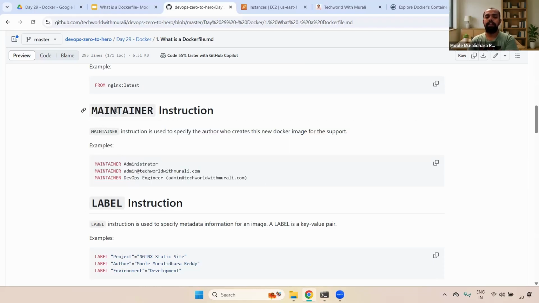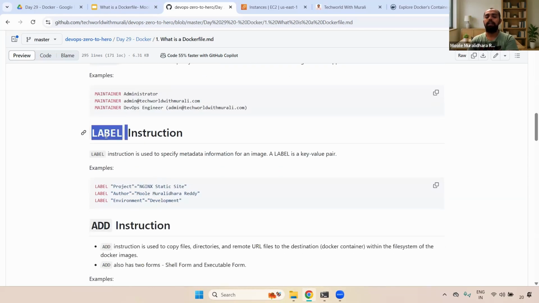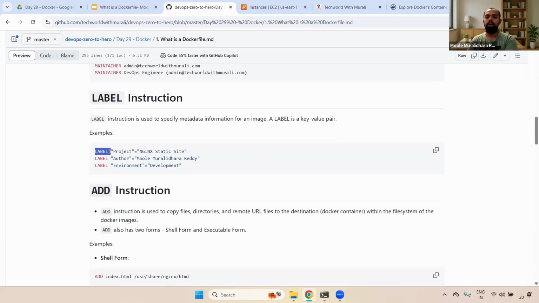Instead of defining MAINTAINER, we can use the LABEL instruction. Coming to the LABEL instruction, if you want to define metadata information, we can use this particular LABEL instruction. Here we have a key value pair. Remember, LABEL is a key value pair. Here you can see LABEL project is equal to example nginx static website, and LABEL author, who has built this, for example Murali, DevOps engineer, DevOps team, cloud ops team, cloud engineer, whatever you can mention as the specific author. Okay, why do we require this?